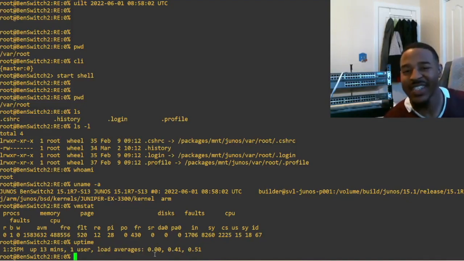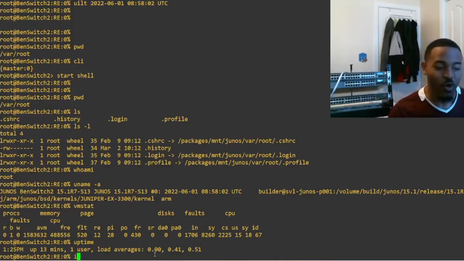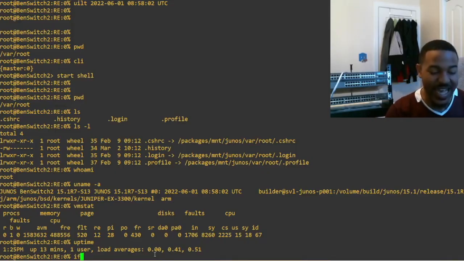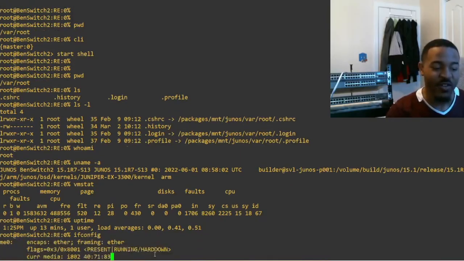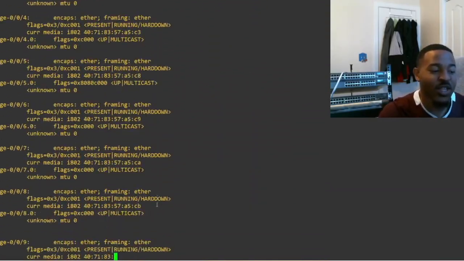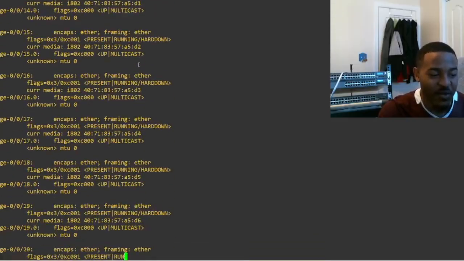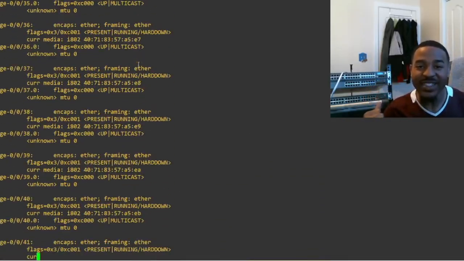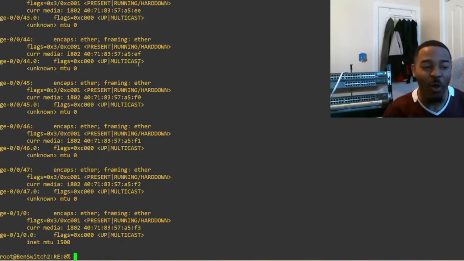So if you're on this channel, you're probably a networking guy. So let's get into some of the Linux commands that we can run to see network information. Of course, if we were on a Windows computer, we would type ipconfig, but on Linux devices, it is ifconfig. And here, we are able to see all of the interface information for our Juniper device, but in a Linux-like output.